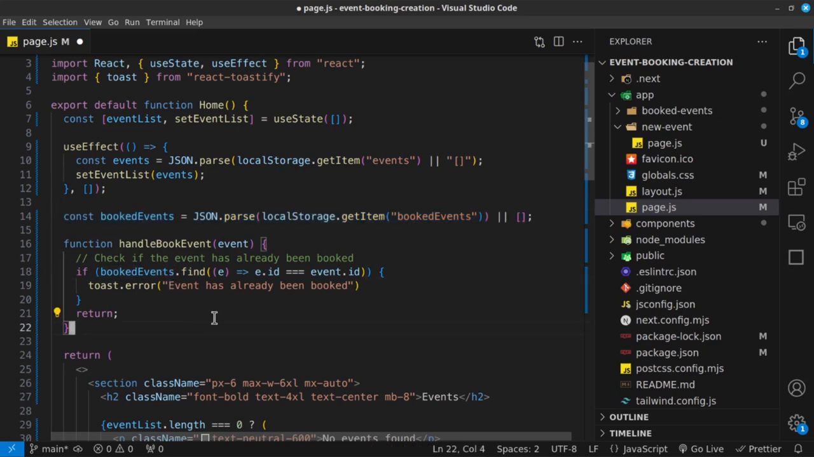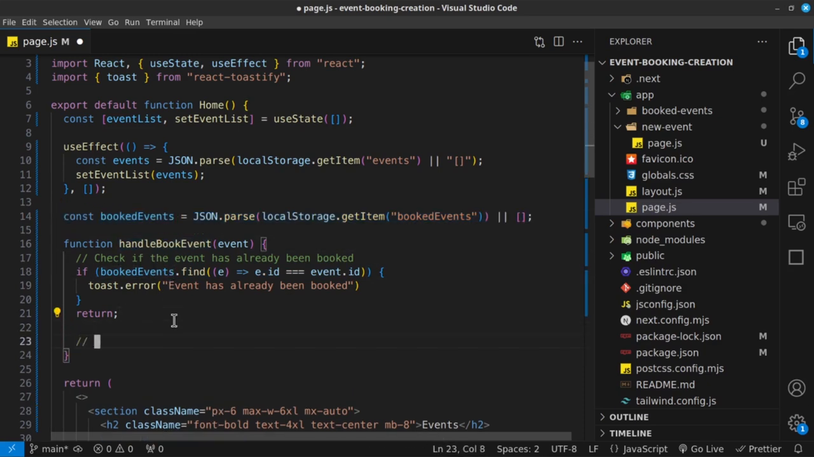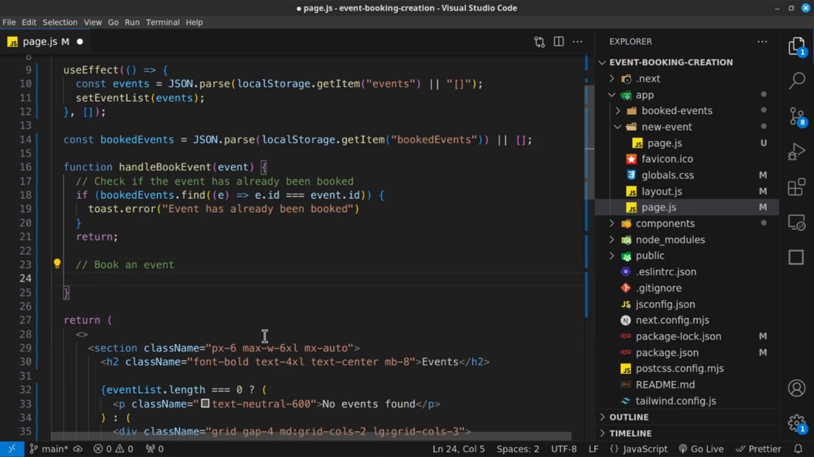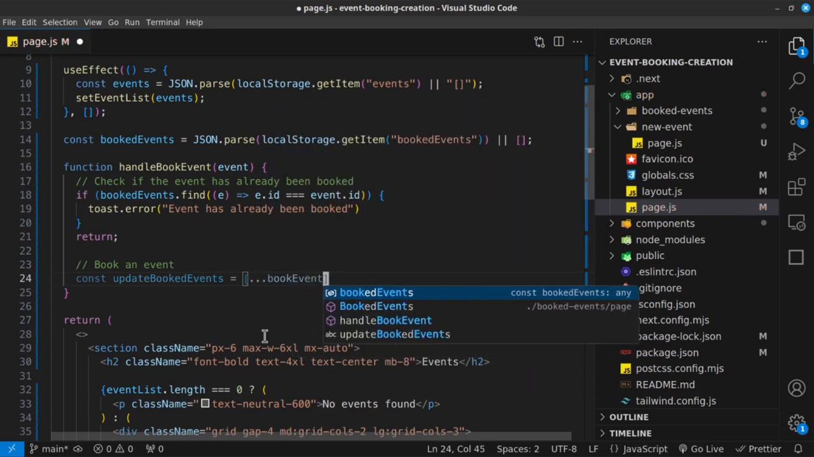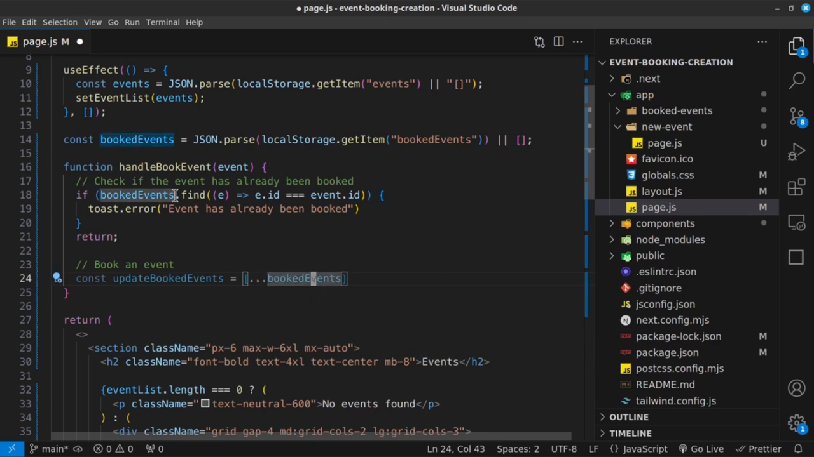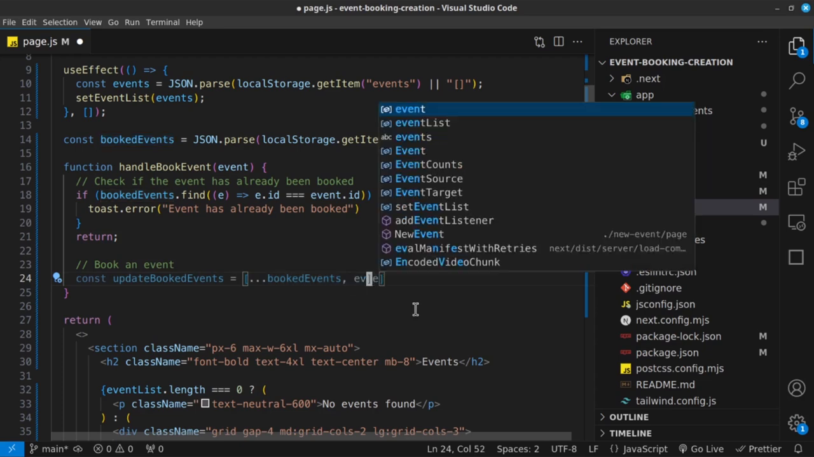So bookedEvents. And then now, still within this function, we want to go ahead and now, if the event is not booked, then book an event. So if this evaluates to false, then you want the following block to run. So I'm going to create a function here called const updateBookedEvents. And then inside here, I'm going to pass in my spread operator, meaning go ahead and add all the booked events, which is coming from here. And then also add this one that we have booked right now. So bookedEvents, and then pass in the event.